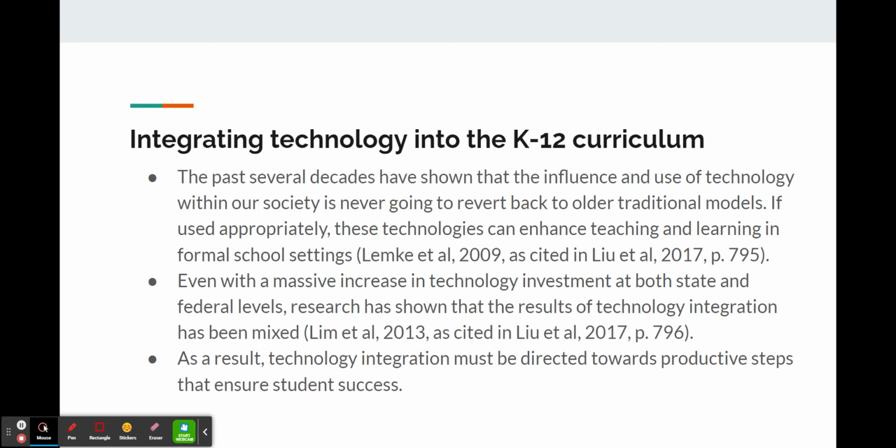This is from Lim et al., 2009, cited in Liu et al., 2017, page 795. Even with the massive increase in technology investment at both state and federal levels, research has shown that results of technology integration have been mixed. Again, this is from Lim et al., 2013, cited in Liu 2017. As a result, technology integration must be directed towards productive steps that ensure student success.